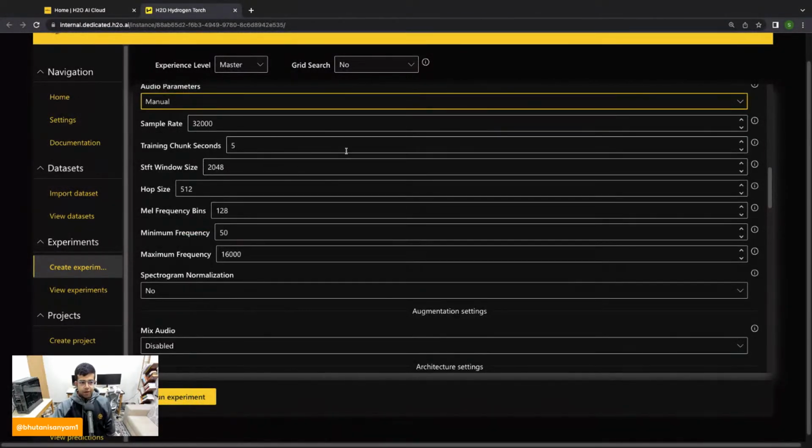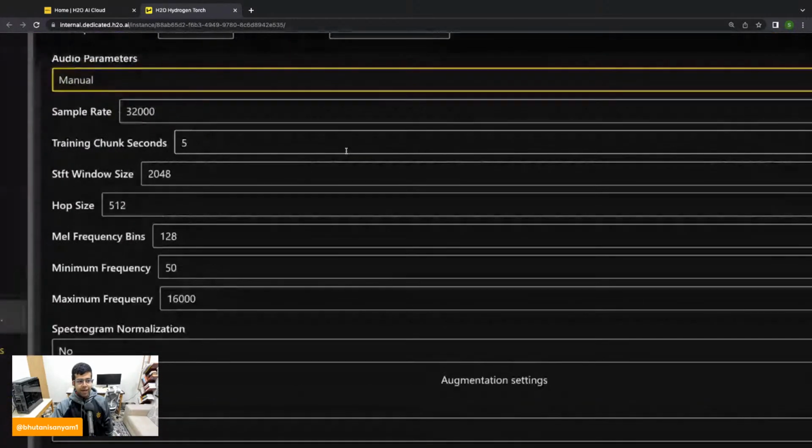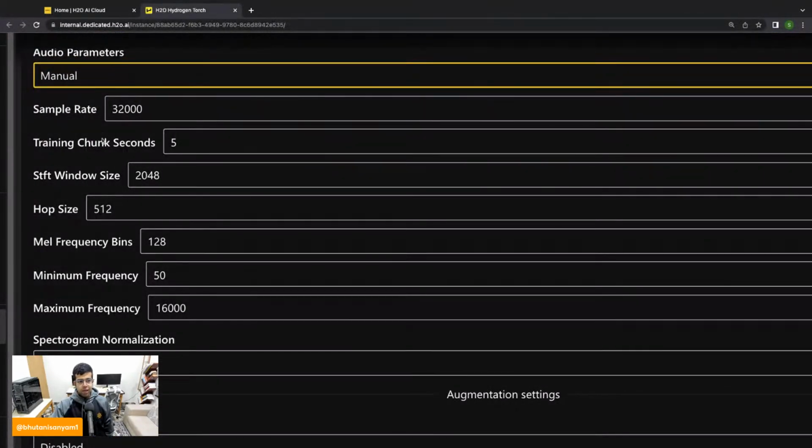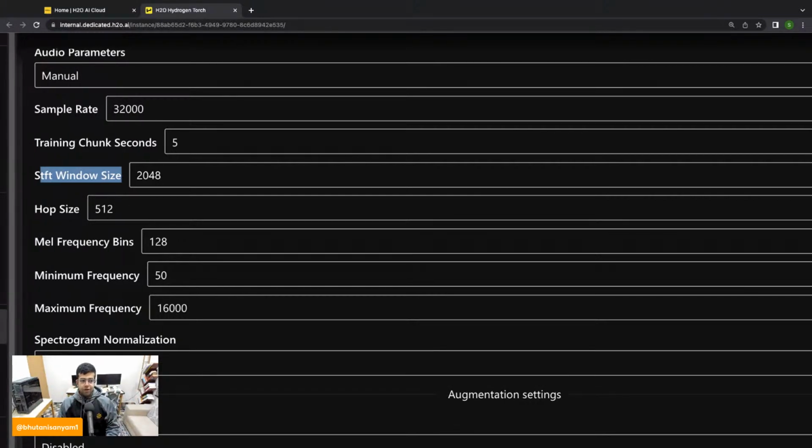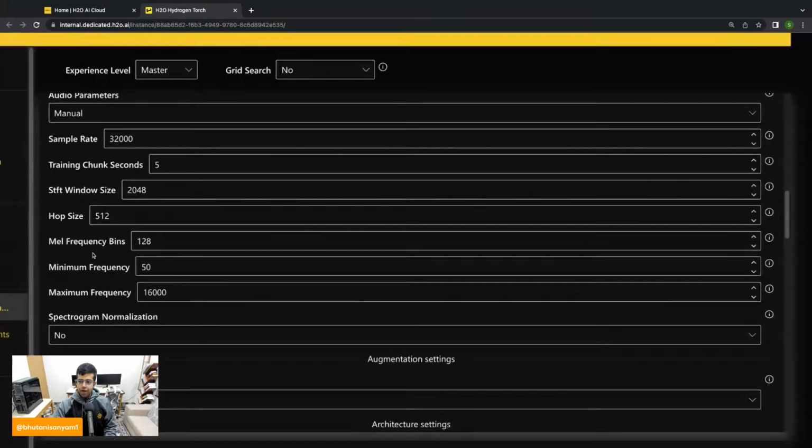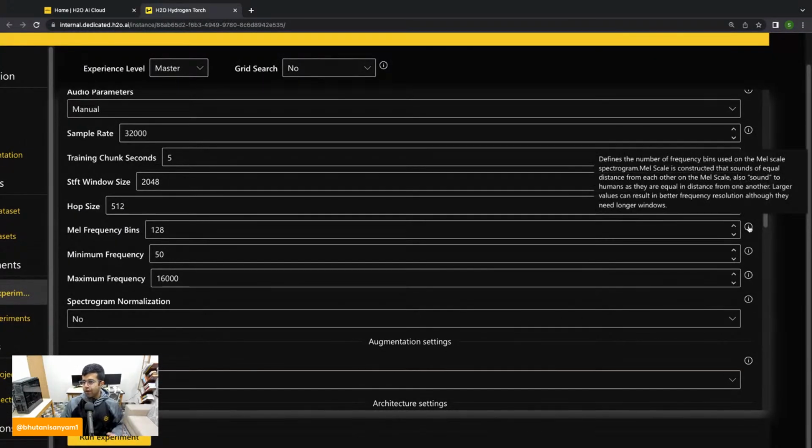So here you can see that there are different sampling rates that you can play with. You can chunk the training data into a few seconds. You can set the window size, which is basically like a sliding window across the signal. And then you can decide how to create frequency bins. And I'm always forgetful of this, so when I look here, it says it defines the number of frequency bins used on the Mel scale spectrogram.